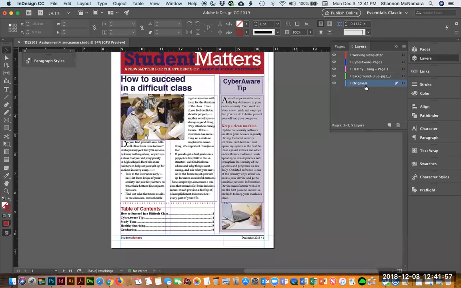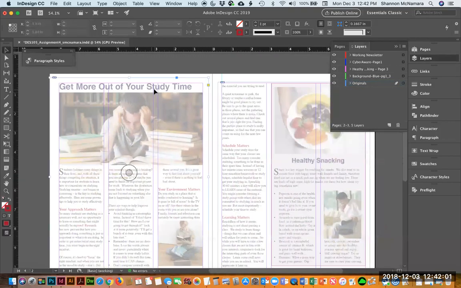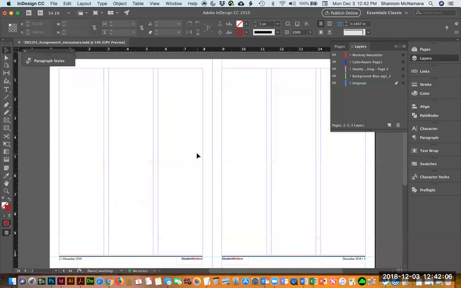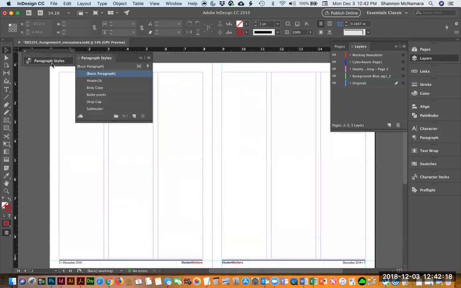So I'm actually right now going to turn that layer back on for a second. And I'm going to replace pages 2 and 3 so I can go over that again with you. Excuse me. So again, it makes the most sense to work on top of this original newsletter. That's how you know that the style sheets you set up are going to work.